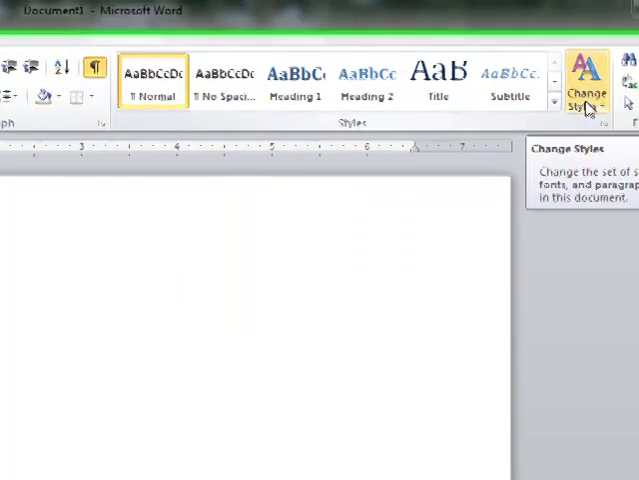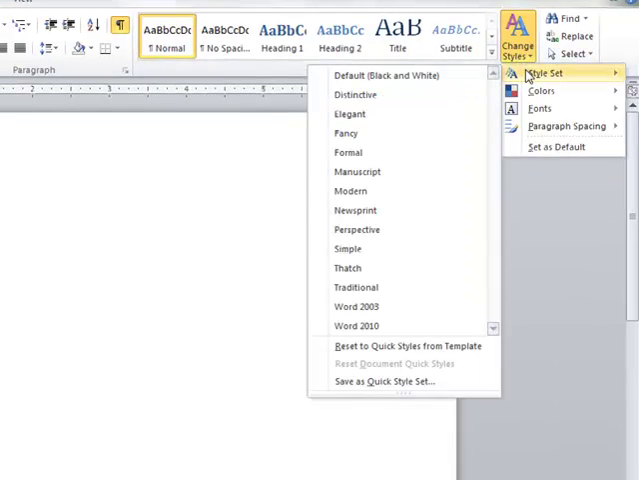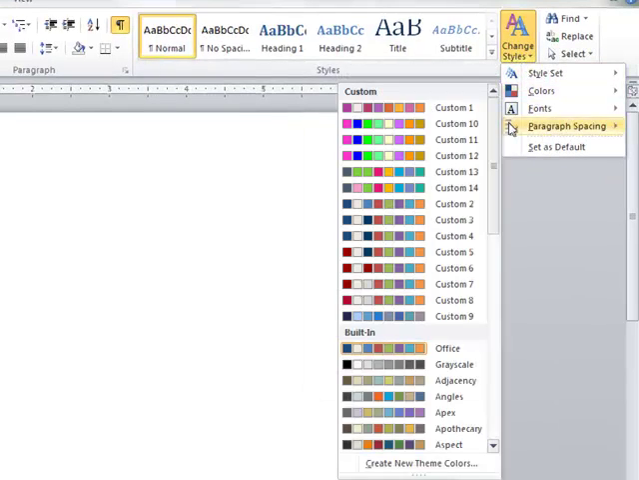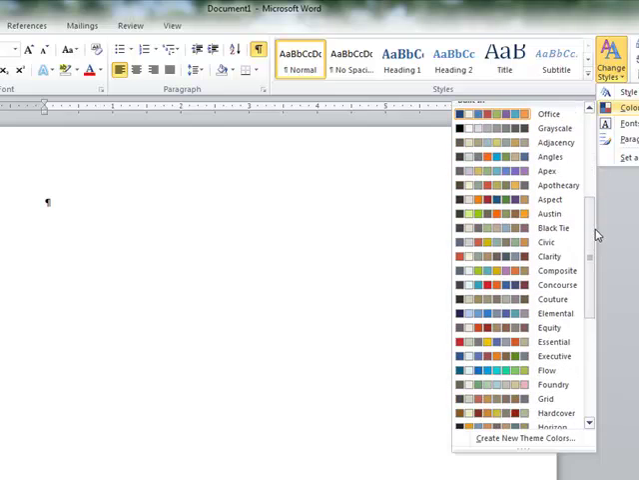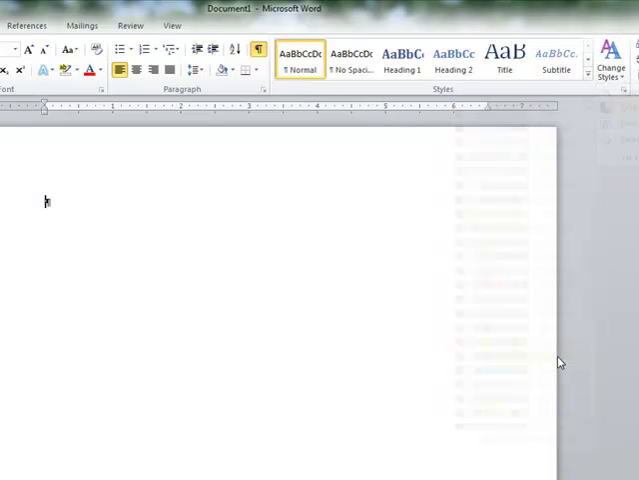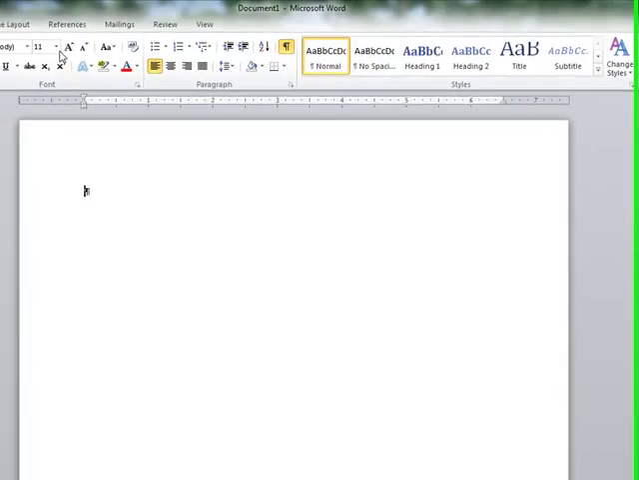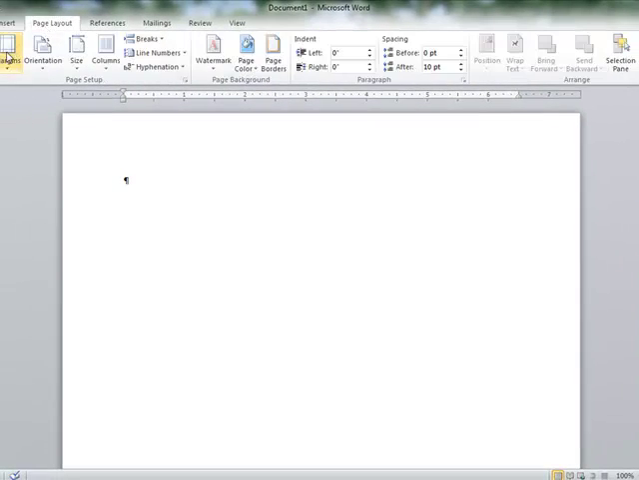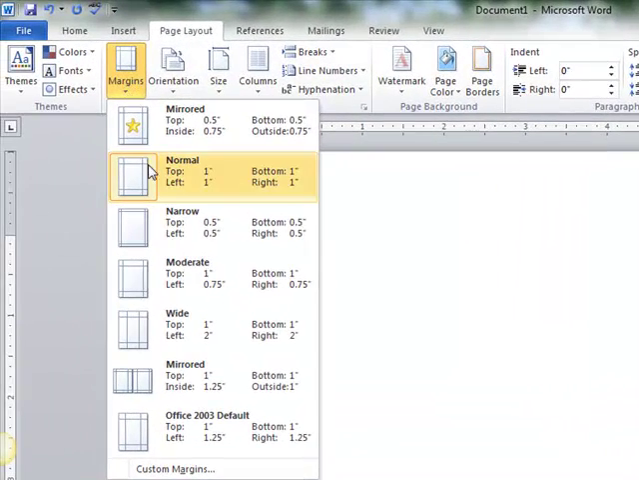So we're going to go to our change styles. Okay, we're going to go to our colors. Okay, we're going to pull down and choose executive. Okay, the next thing we're going to do is go to our page layout. We're going to change our margins. We want to choose moderate.